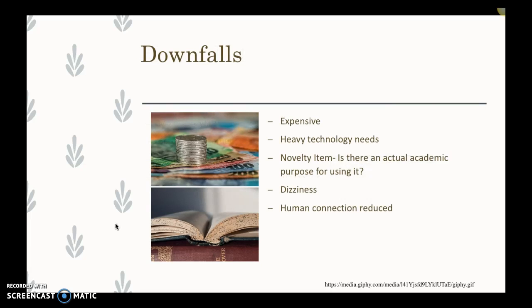Some of the downfalls of virtual reality is that it's expensive. That's the big one. You saw those devices that were $900 without modernizing software. And like I said, even with Google Cardboard, which is $15 online, you would still need to have access to phones or other tablets in order to use it effectively.